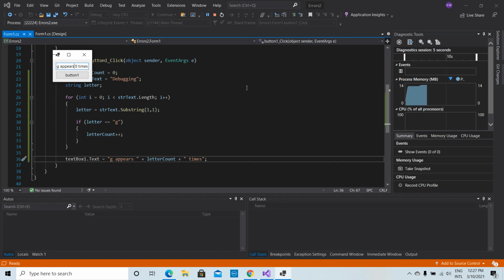It says 0 times. G appears 0 times. Okay, so that is an error. Now actually G appears 3 times. Therefore we have not got the expected output and no errors occurred. We could not see any design time errors. We did not encounter any runtime errors, but still we do not get the expected output.